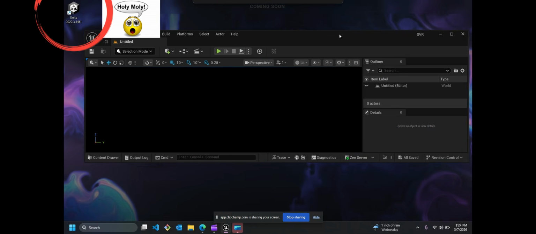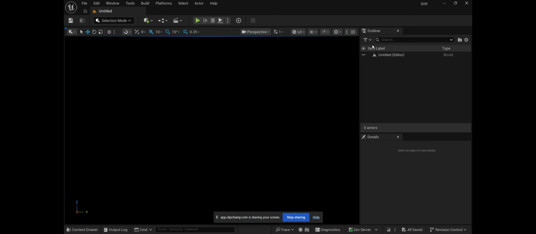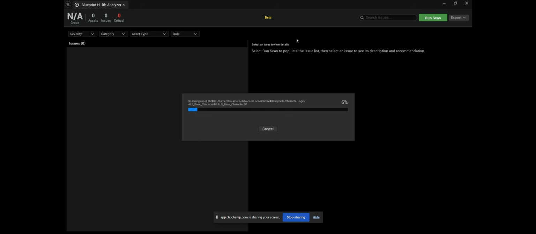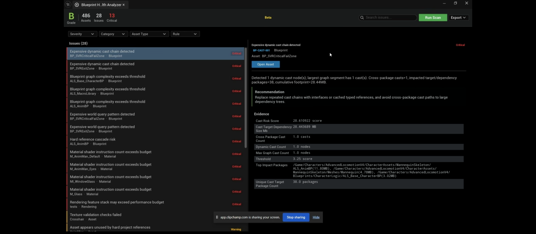So here I've got my project loaded up, and we have this handy dandy button at the top. We'll click on that, drag my window in. Here we go. And we have our Blueprint Health Analyzer dashboard. So we're going to go ahead and click on the Run Scan button. Here it's looking through all our assets and blueprints. Give it a couple seconds, and here we go.